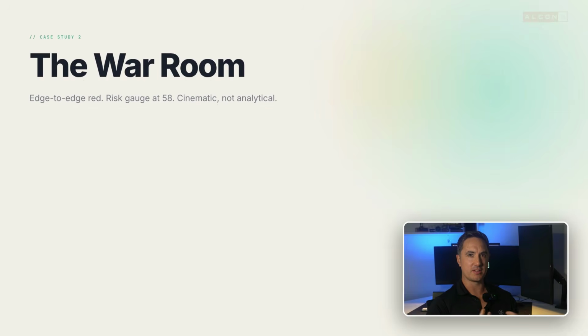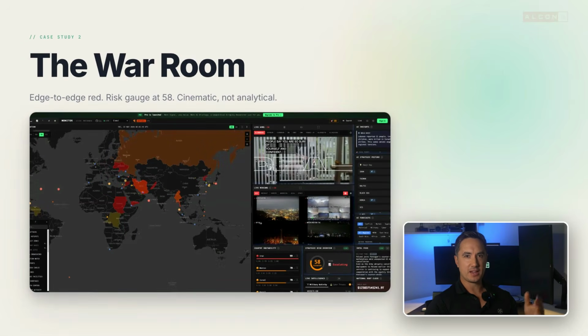Now I've got another one called the War Room. This one's a bit louder and in your face. A world map painted from edge to edge in threat colors. You've got Asia in deep red, the Middle East red, Africa orange. You've got a strategic risk indicator gauge in the corner sitting at 58, whatever 58 is. Then you've got news playing, night vision stills and all sorts of other things. This dashboard fails 2 of the 5 at once.